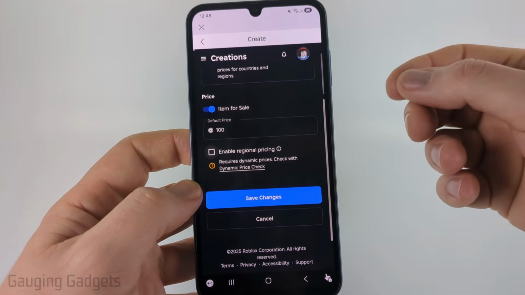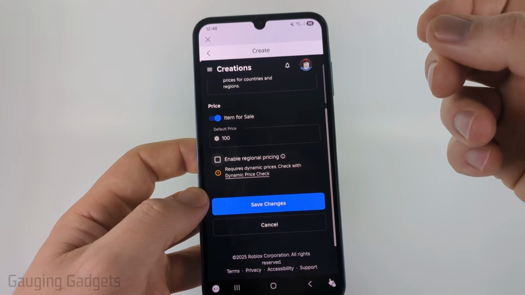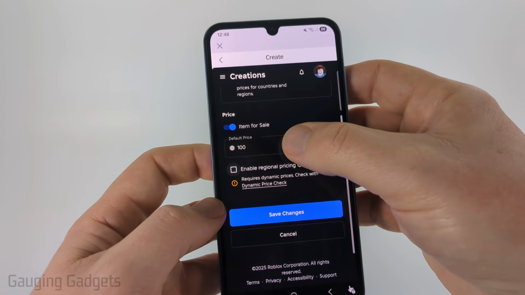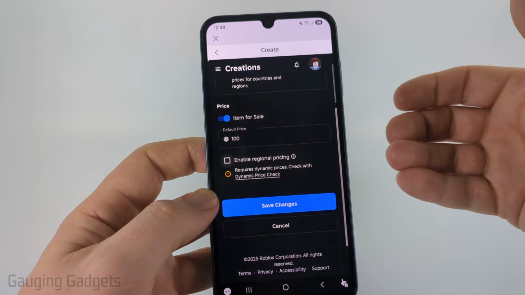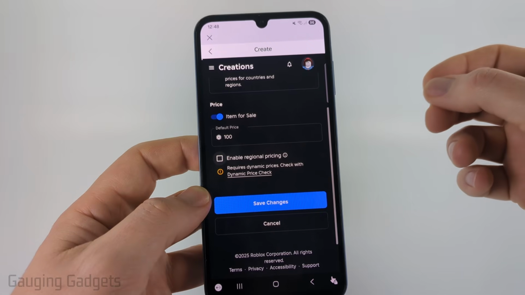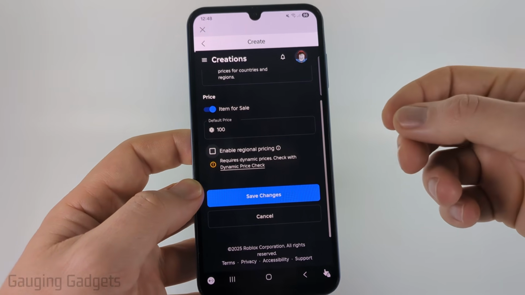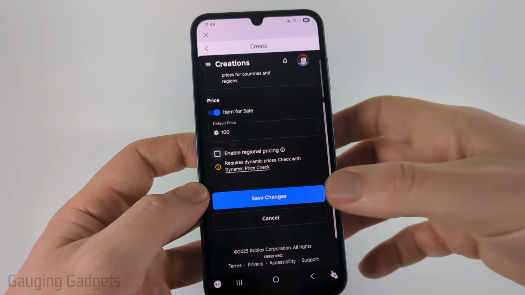And one thing to keep in mind with the price here, if you're using this in a game like Please Donate, if you put 100, you're only going to get 70 Robux because Roblox will keep 30 of those for a transaction fee. So you only get 70% of the Robux. So just keep that in mind.